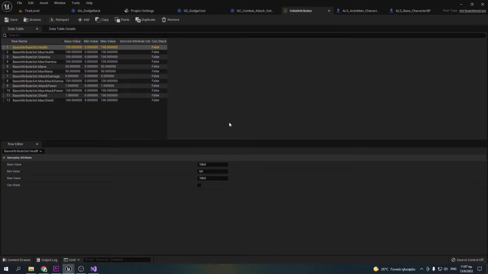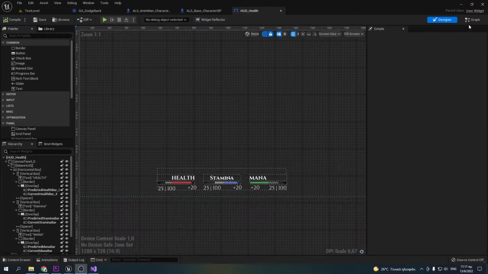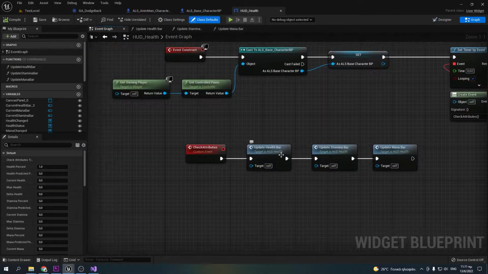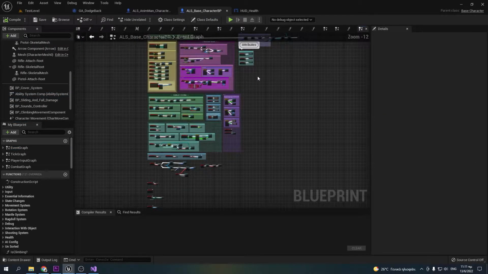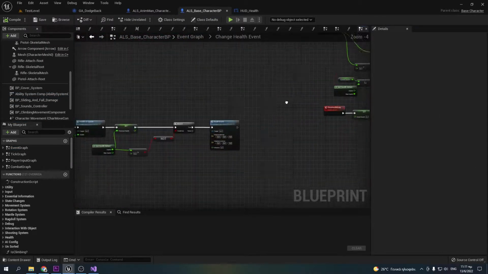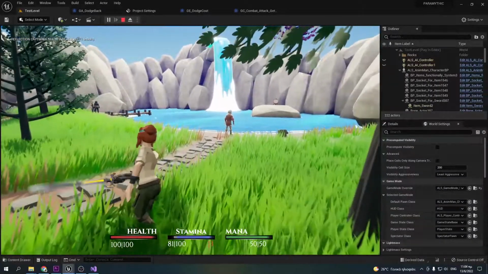To initialize these attributes, I made a data table in Excel and set it in the ability system component of my character's blueprint. I then made a widget that takes the information from my character every time an attribute changes and shows it on the screen. I also made a gameplay effect that regenerates the stamina when the player doesn't perform any action. Okay, now it's time to break down the combat itself.